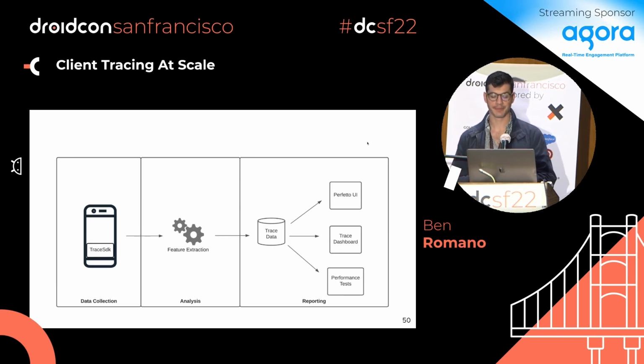And how we make sense of those traces through our feature extraction process, enabling developers to define relevant aspects of traces, and lastly, surfacing that through different reporting mechanisms, whether that's visualizing in Perfetto's UI, going into our trace dashboarding tool to help find certain scenarios or user journeys, and lastly, within our performance tests to make sure that we can catch regressions before they go into production.